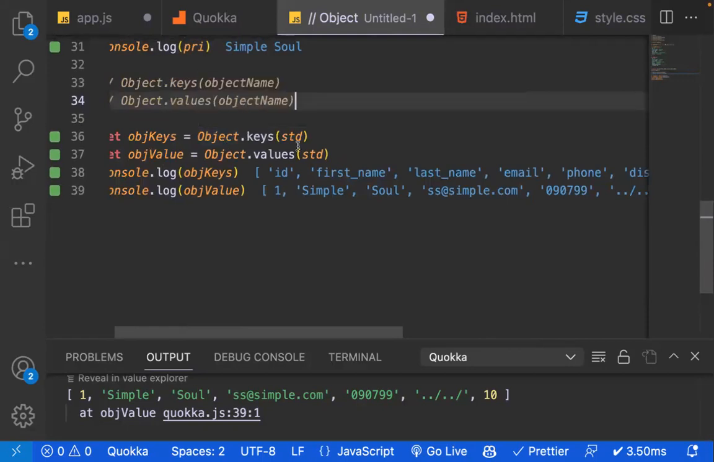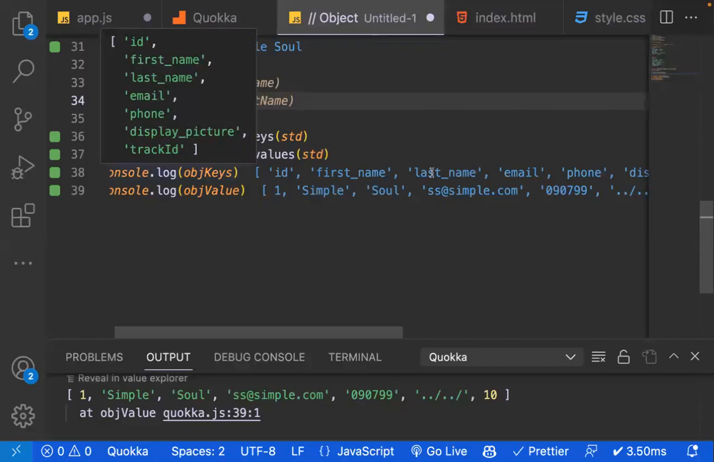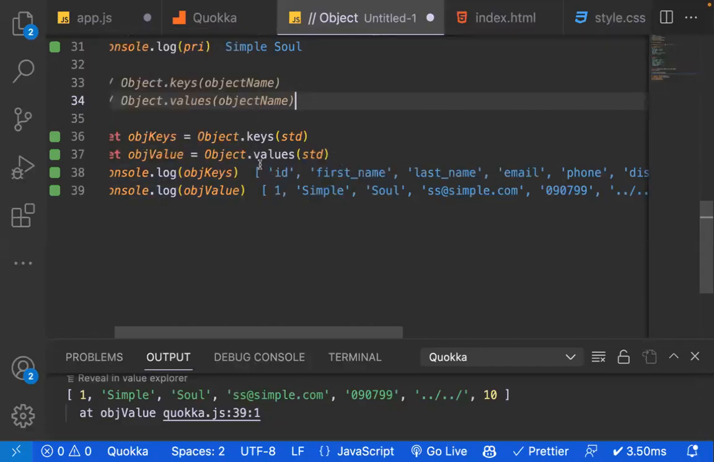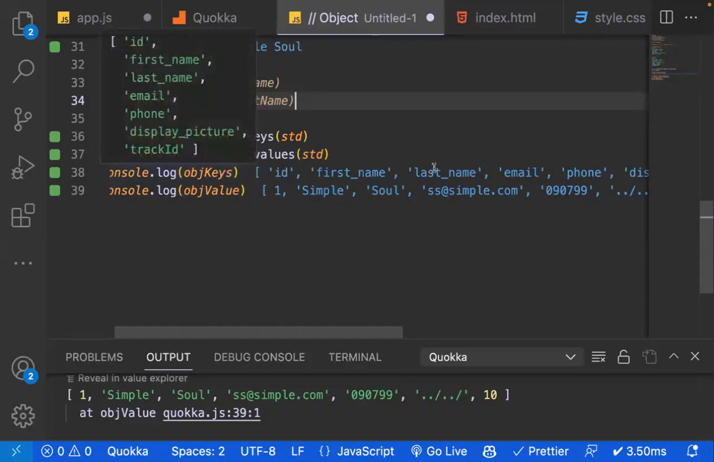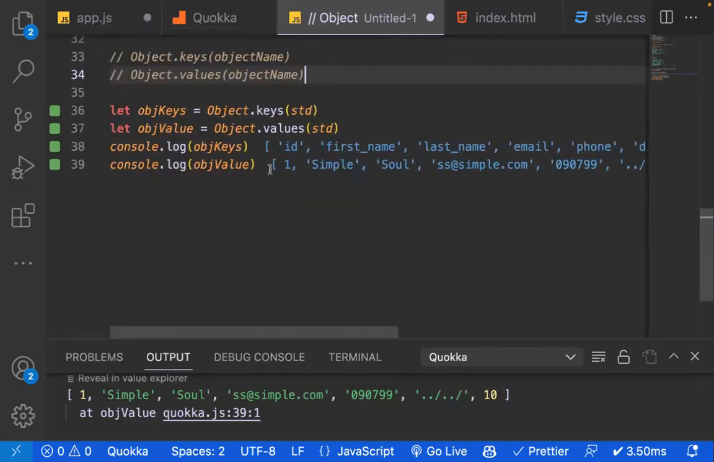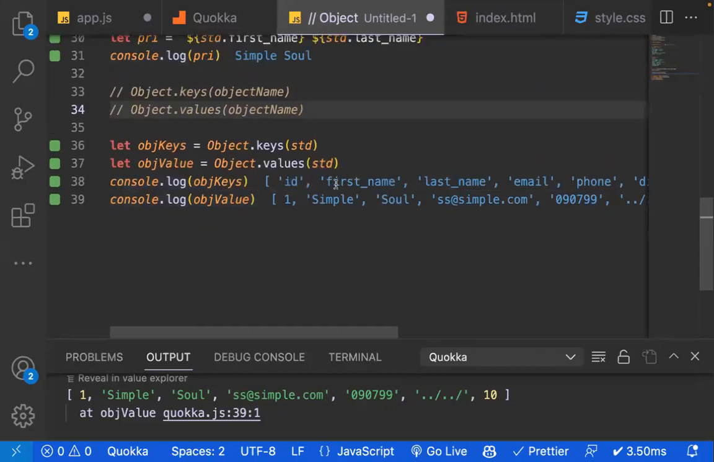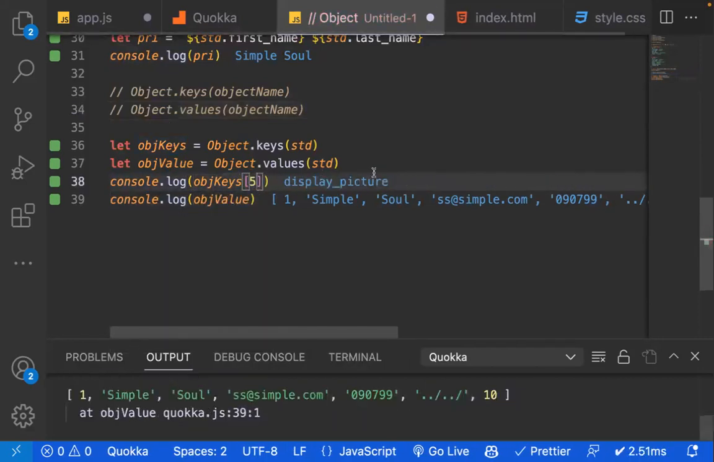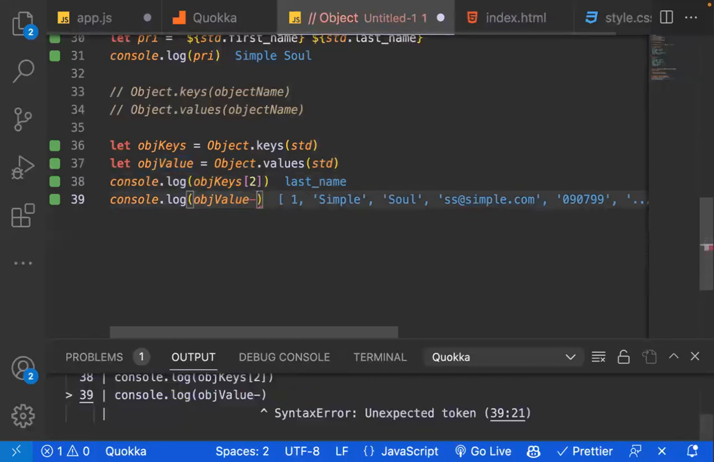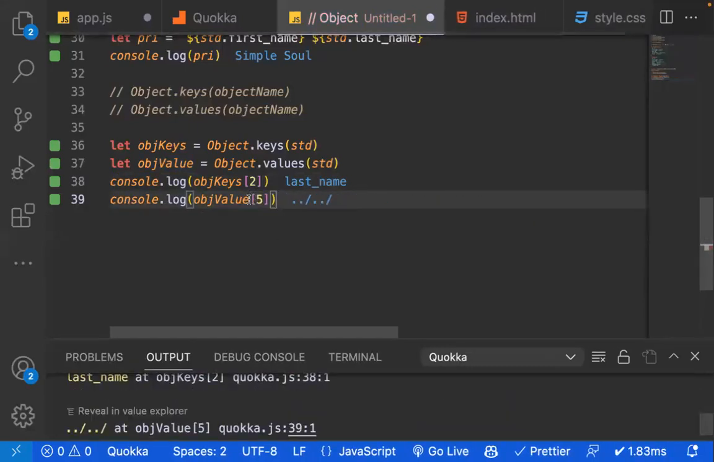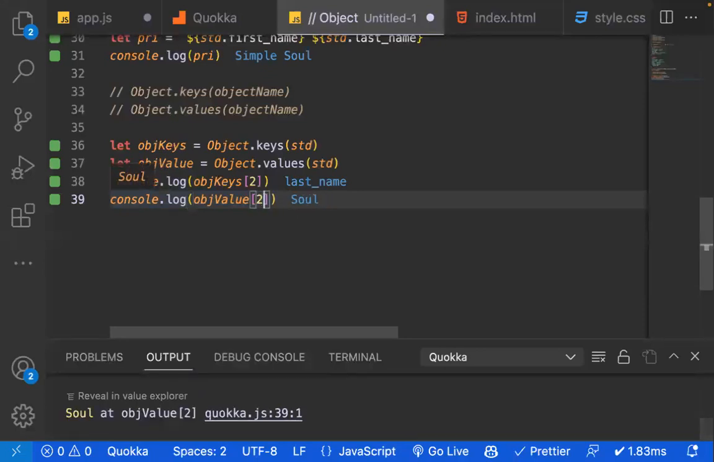So this method is returning an array of keys. As you can see, they are an array, because an array will always be inside array brackets. So now we have an array of keys. At the same time, I can access any of these items using my bracket notation, because object.keys is now what? An array. So I can access any one. I can say 5 to get my display picture. I can say 3 to get my email. I can say 2 to get my last name. The same thing for my values. I can say 5 to get this, I can say 2 to get this, and I can say 1 to get this.